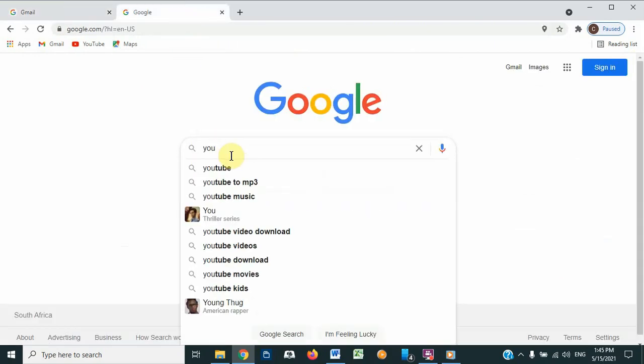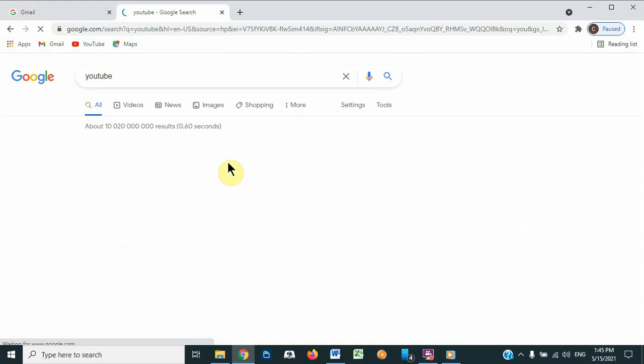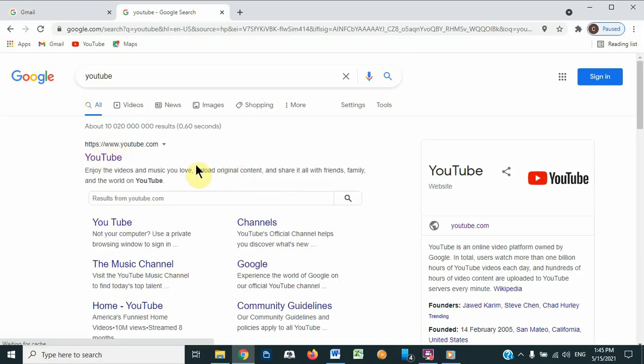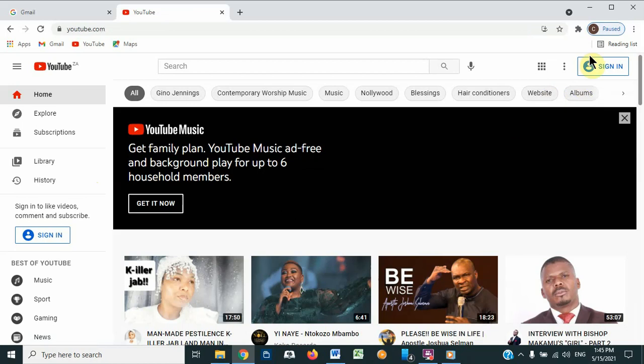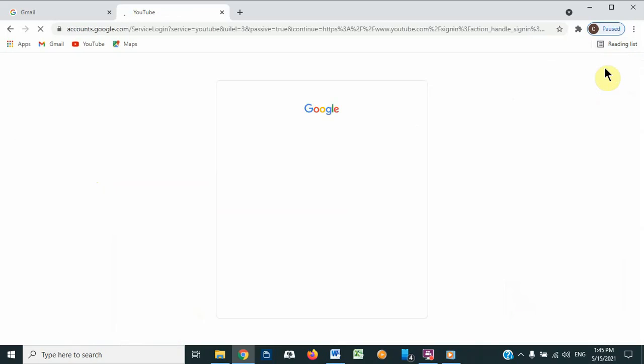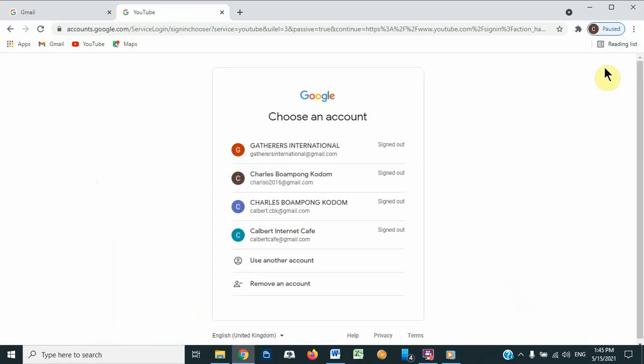So I'll type YouTube and enter from my keyboard. So www.youtube.com, this is the site we want to go to. So we click on it and let's see. Okay, so you see on the right corner here is sign in. You have to sign in with the email address that you want to create the YouTube channel with. The YouTube channel is basically like a platform where you'll be able to upload your videos, recorded videos and stuff like that.